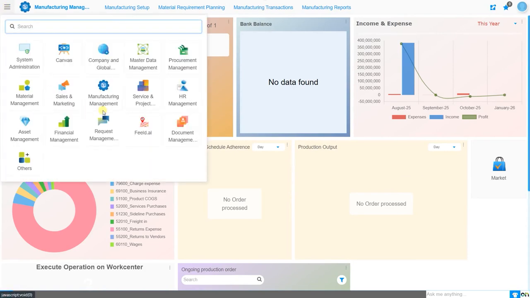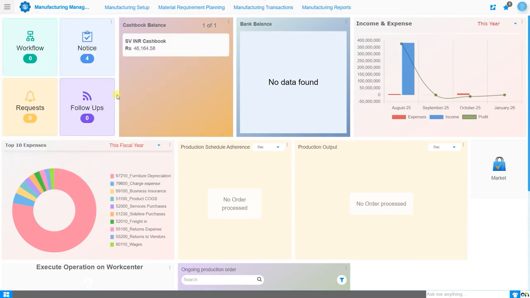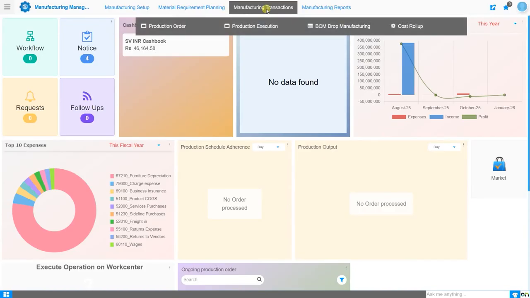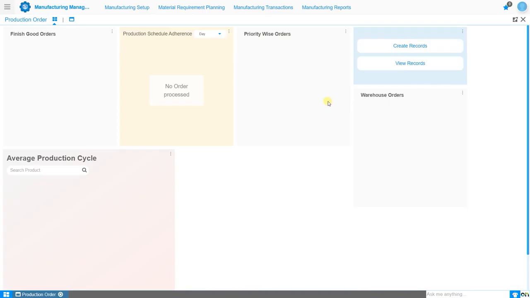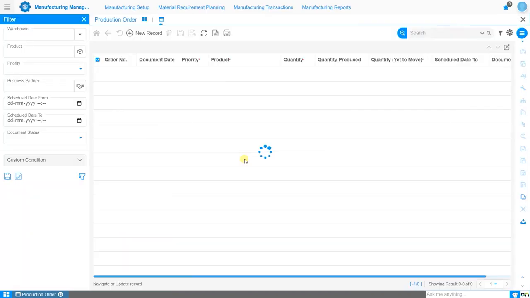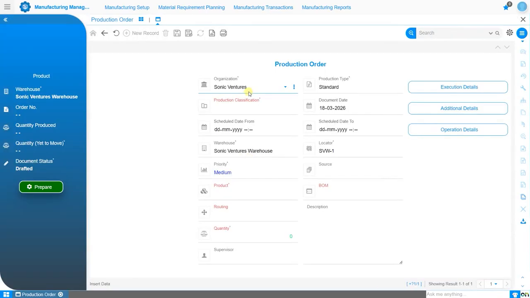From the landing page, you can navigate to Manufacturing Management, then Manufacturing Transactions, and open Production Order. Click on New Record to create a production order. You can select the organization, choose the production order type, select production classification, enter document number, and document date.